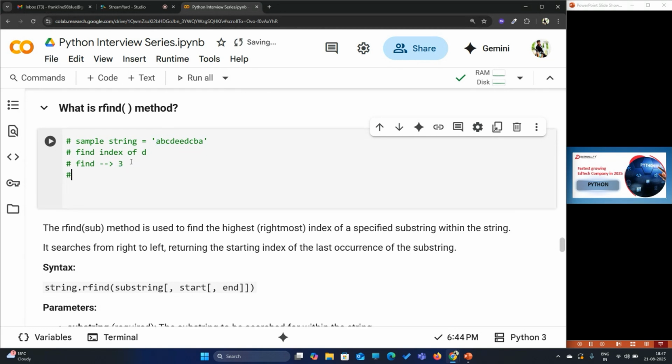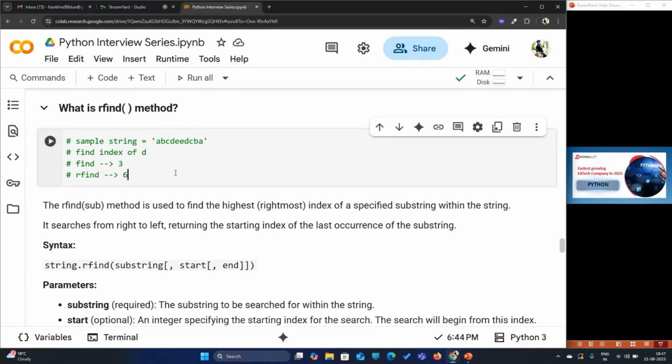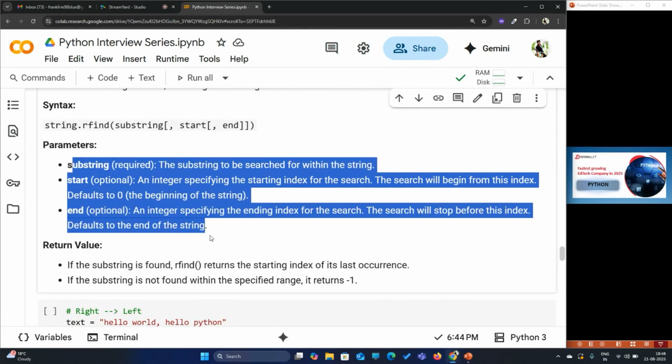But what happens with your rfind is that it starts from this side. It looks for d here, and it has got the d here. Now the index position of this d is 0, 1, 2, 3, 4, 5, 6. So it would return the value from the rightmost side. This is the little difference between rfind and find. Your find method goes from left to right, and your rfind moves from right to left.